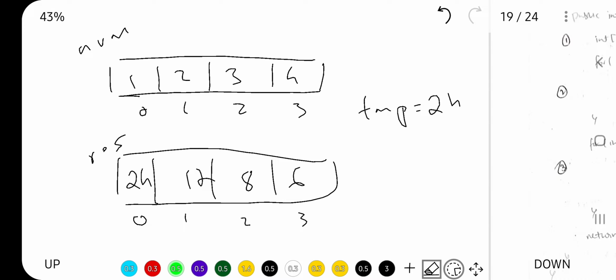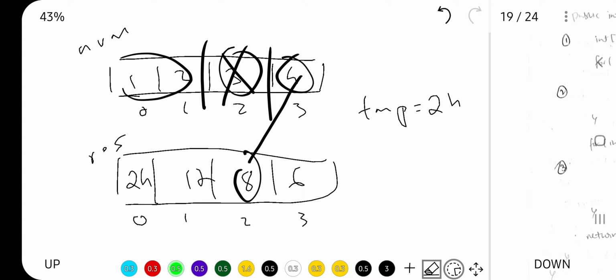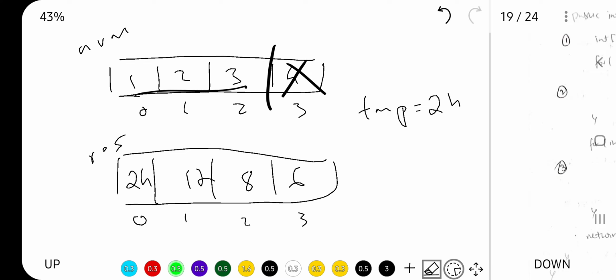Now if you observe carefully, except this element, all this multiplication is 24, except this element all this multiplication is 12, except this element all this multiplication is 8, because we are not considering 3, 4 into 2 into 1 is 8, and except 4, 3 into 2 into 1 is 6.